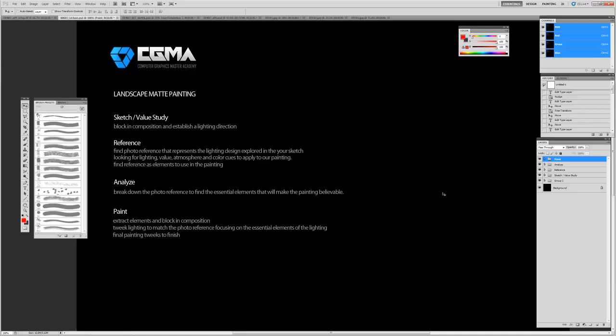We understand why that photo looks the way it does, pulled out all the essential information from it, and applied it to our painting. Extract elements, block it in a composition, tweak the lighting with the photo reference, color correcting, adjusting contrasts, and then final tweaks to get our painting.